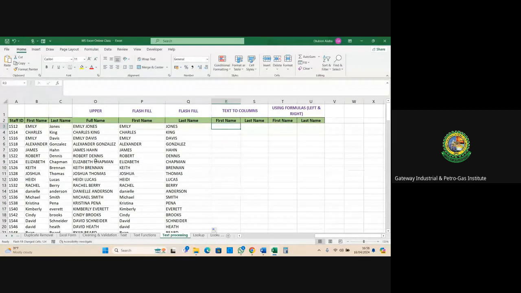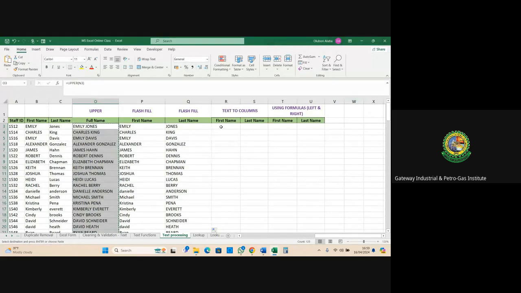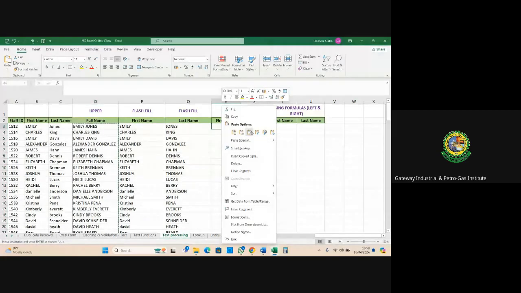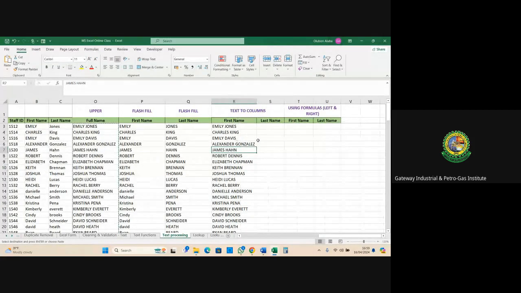Copy your text. Let me copy everything. Control C. And I'll paste where we have this place. I'll paste it as values. Now I have it as full name. Now I want to split it into first name and last name. It's very easy using our text to column.